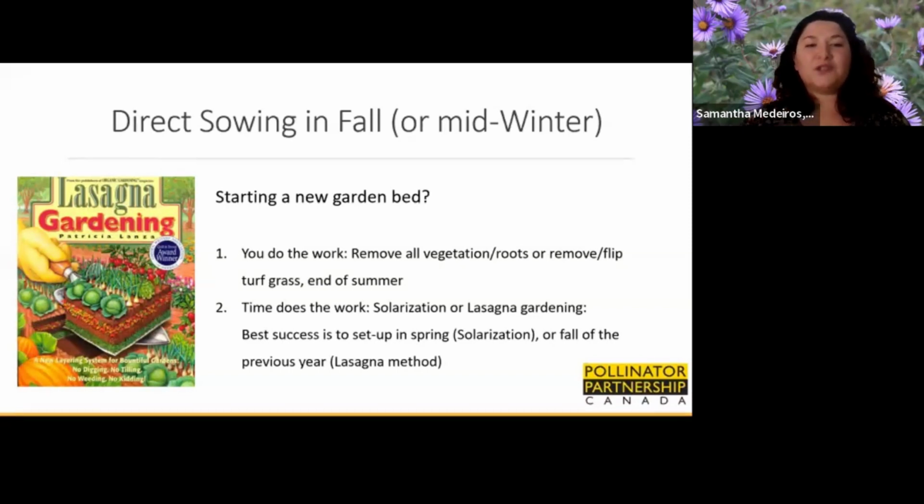But if you're starting from scratch, there's 2 ways. I like number 2, but either you do the work, which is option number 1, where you're removing all the vegetation, you're getting rid of roots, especially if it's a species that you might not want to be there anymore, or a species that's non-native or invasive. You want to really remove all the roots and vegetation there.